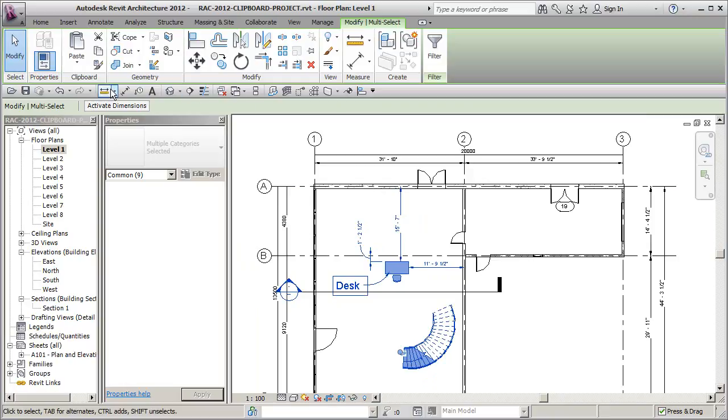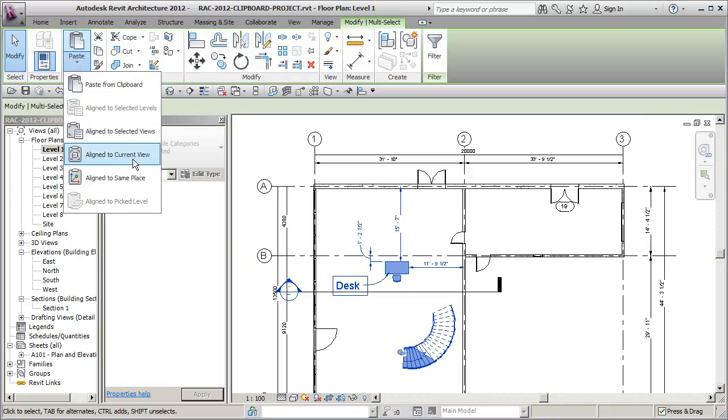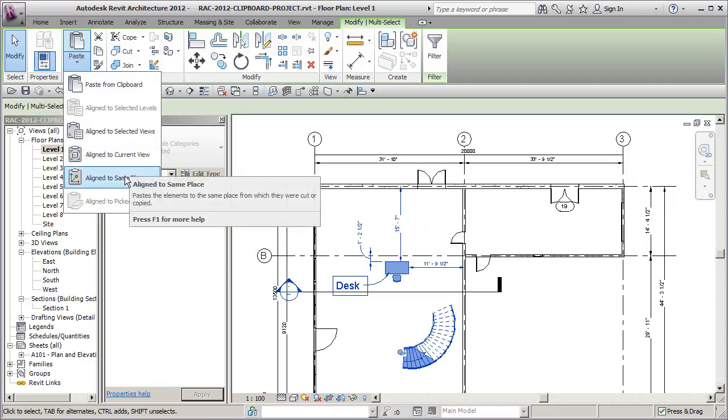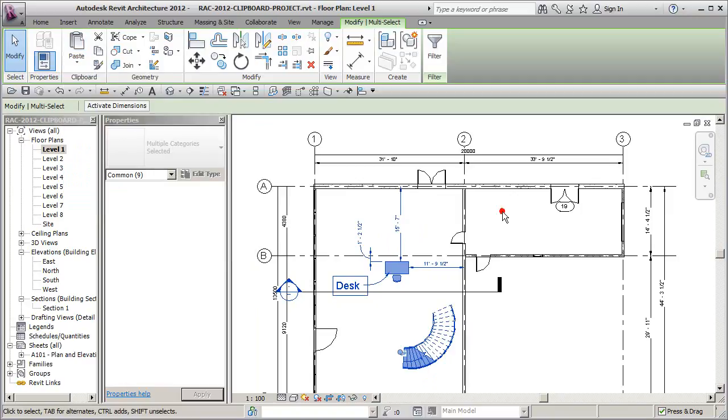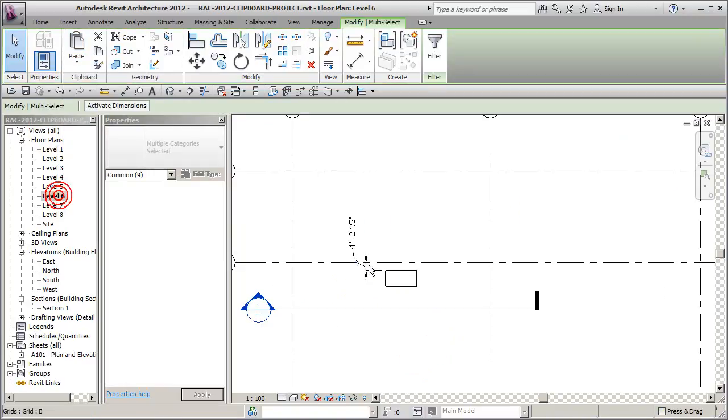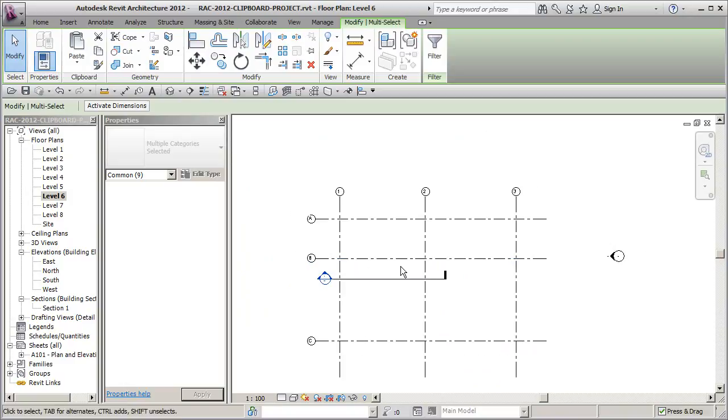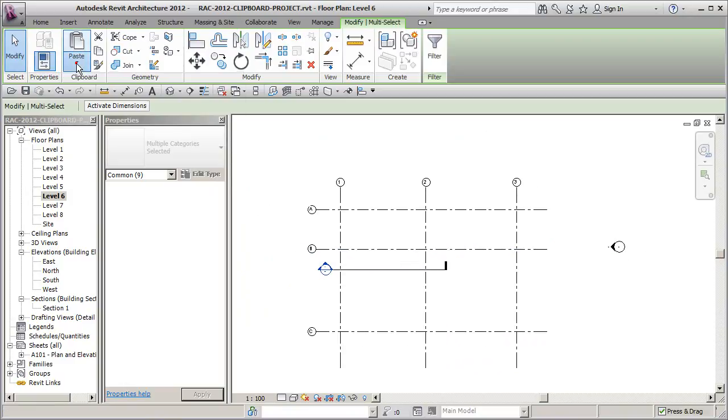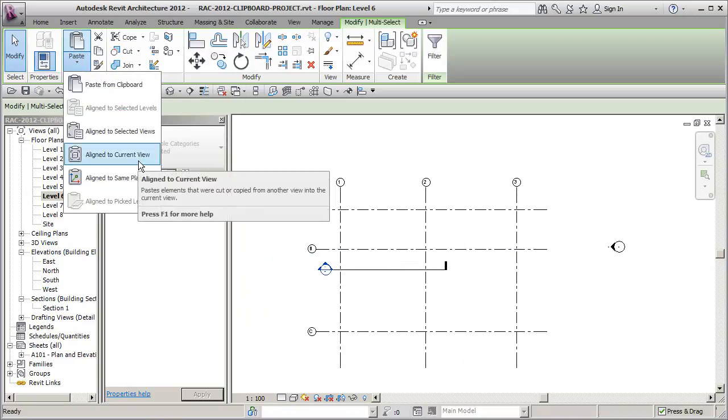Now, in order to demonstrate this next one, I need to switch views. I don't want to say current view because that's the same as this, align to same place. What I want to do is switch views. So I'm going to click out. I'm going to go up to my 6th floor. On my 6th floor, I'm going to go back and say paste to current view.